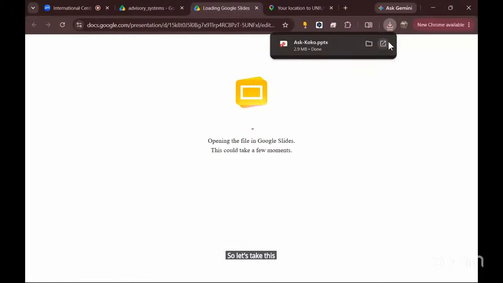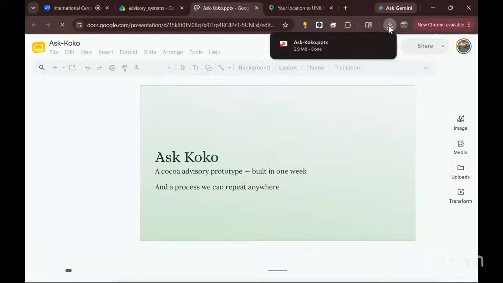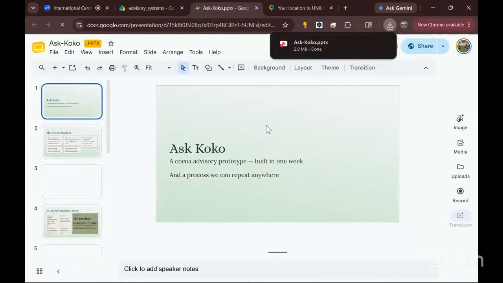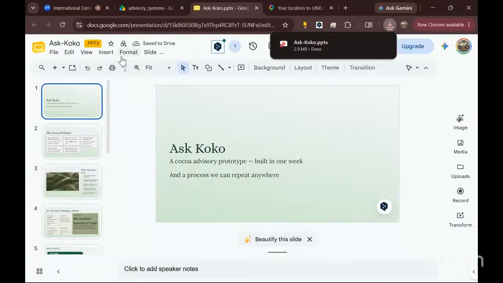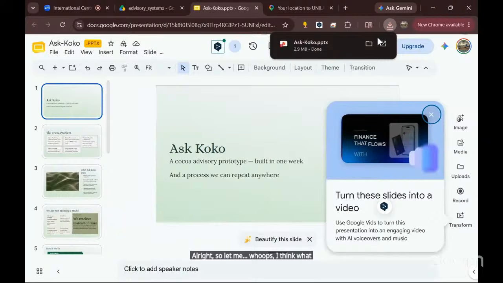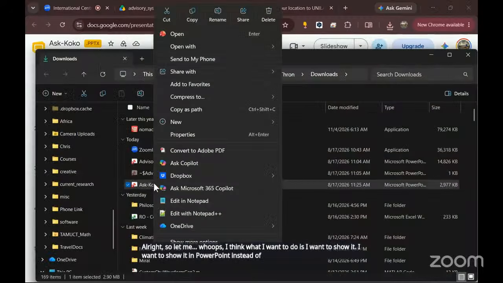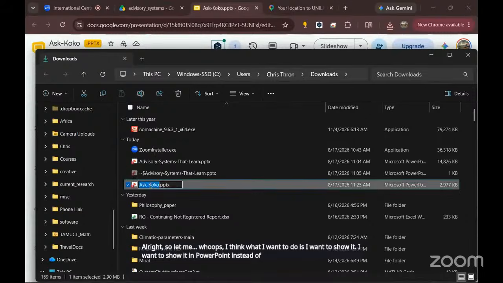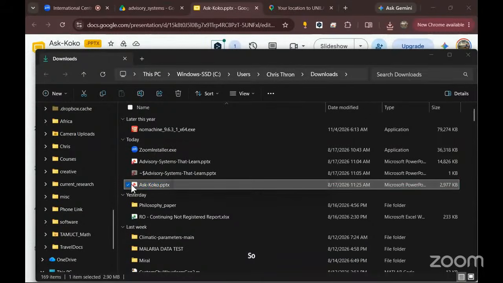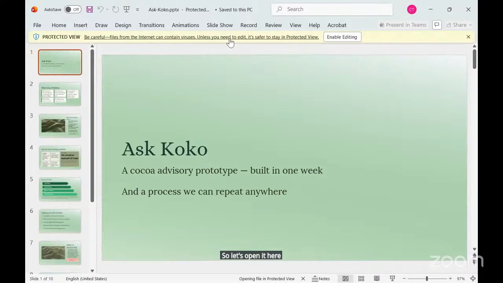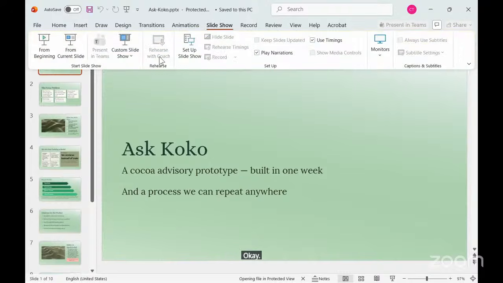Right, so let's take this. I think what I want to do is show it in PowerPoint instead of Google Slides. So let's open it here. And we'll do it from the beginning.